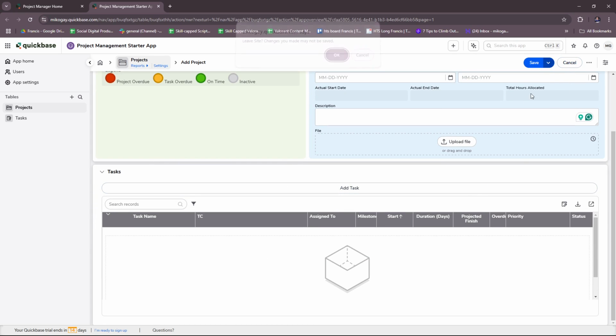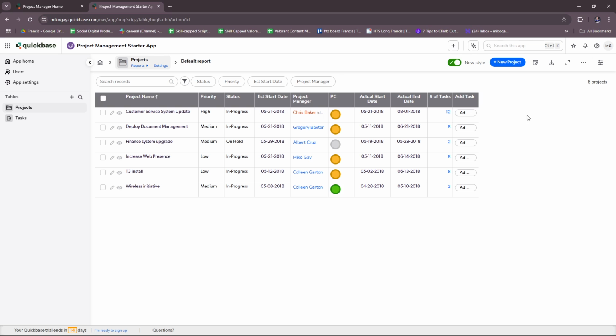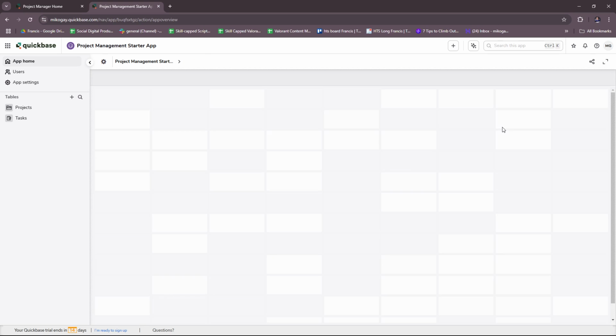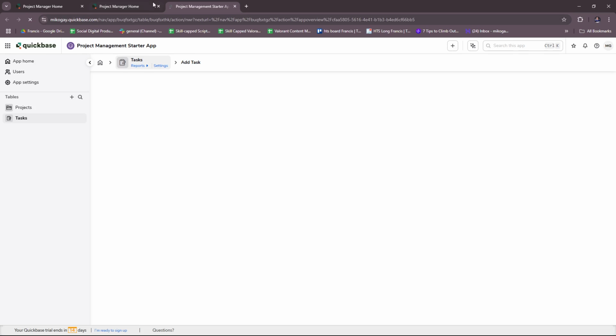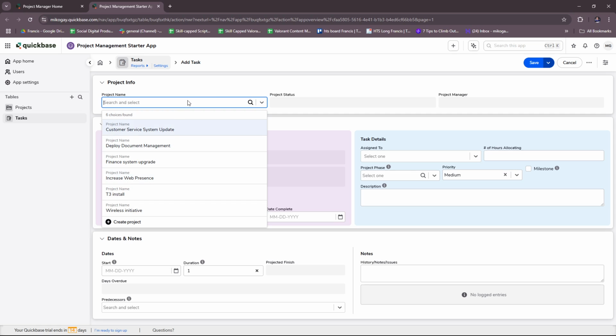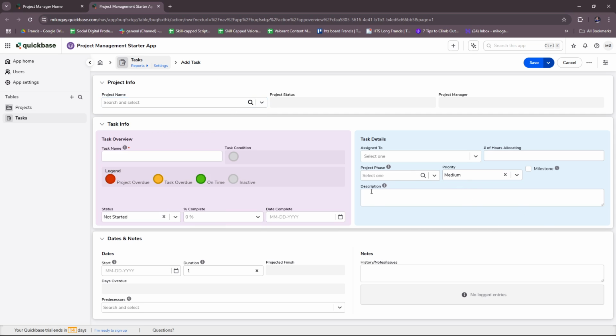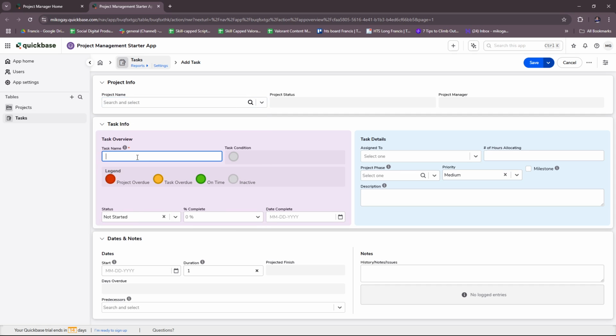So let's try to head back and see if it's the same process for directly adding a new task. So instead of new project, we're gonna straight up jump to new task. Now we're just gonna wait for this to load up, and all right, so we can actually assign this task into an existing project after we fill in the details.